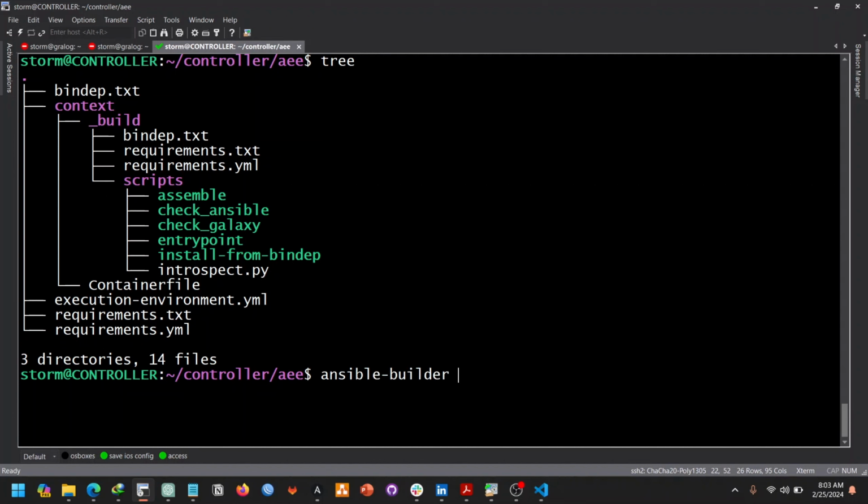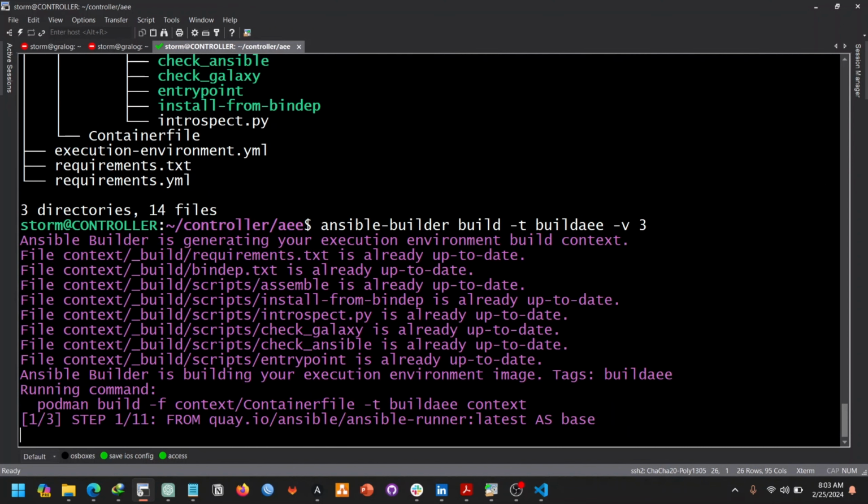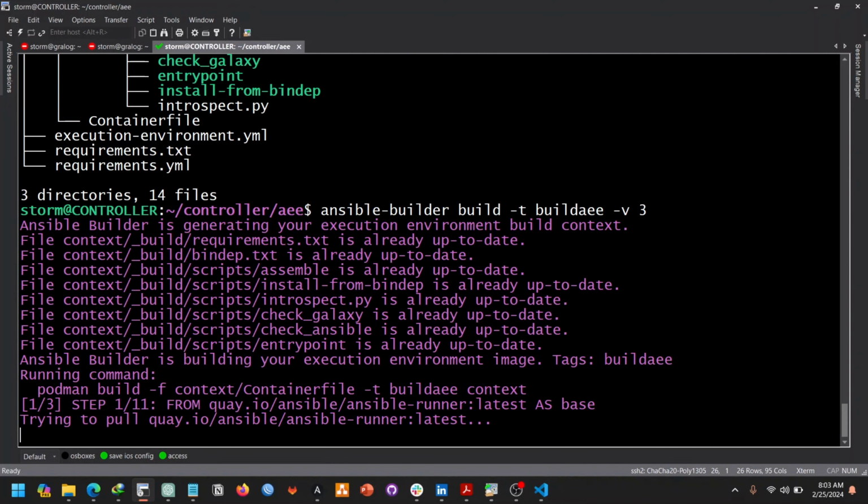I'm going to run ansible-builder build -t. I'll give it a name, so I'll call it, let's say, build and Ansible Execution Builder. I'm going to use a verbosity of three. So this is going to take some time to build the whole image. It can take, let's say, 10 to 20 minutes, depending on your internet speed. Okay, so I will hit enter to execute.